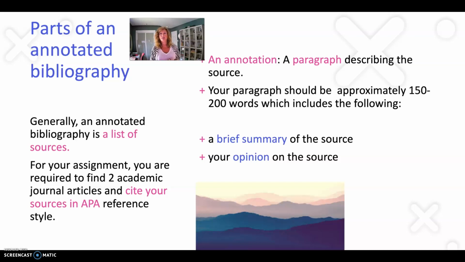Okay, this paragraph for this class, I'm only asking for 150 to 200 words. Again, when you move on, you should always read the instructions because some people want larger annotations that have more information. But for our purposes, this is just sort of step A in making an annotated bibliography. I just want up to 200 words, okay? It should include a brief summary of your source and then your opinion on the source.